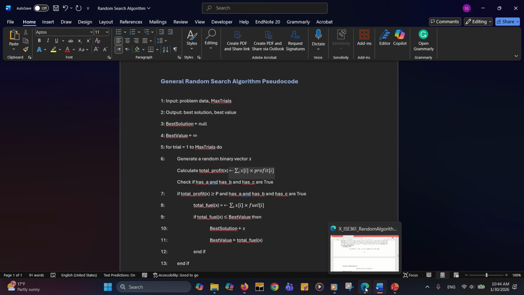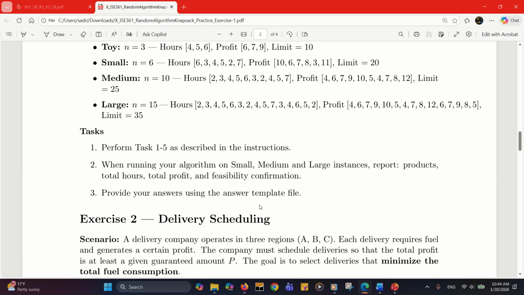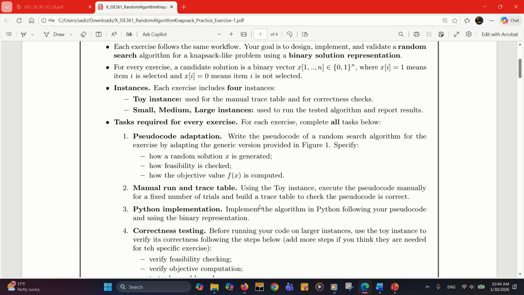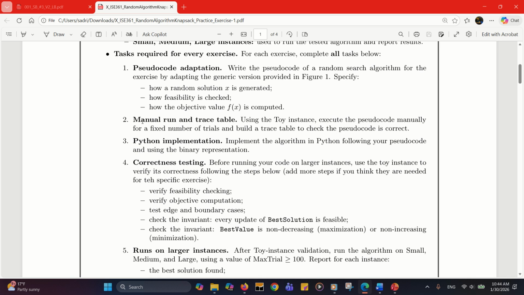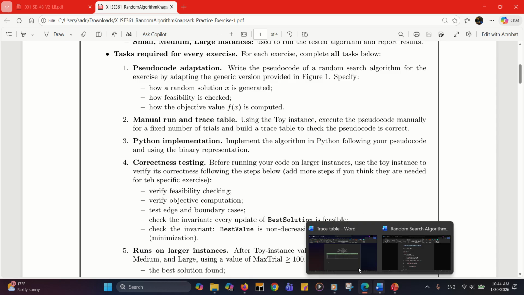So going back to the tasks, the second one is to manually run the trace table using the toy instance. For doing this, we have this.